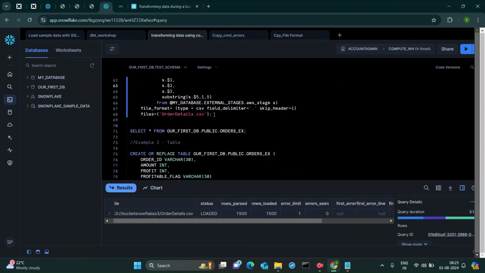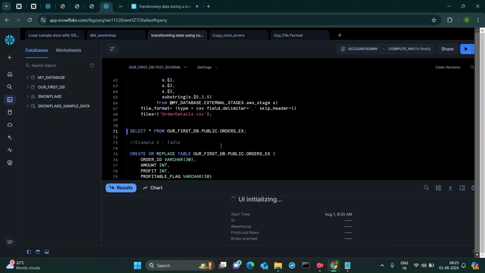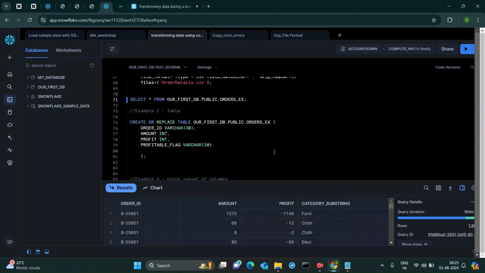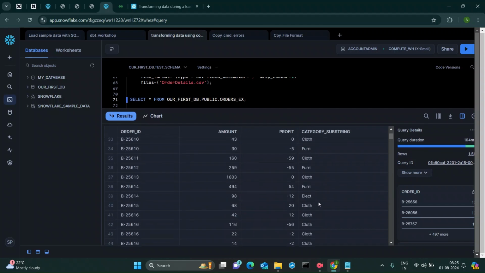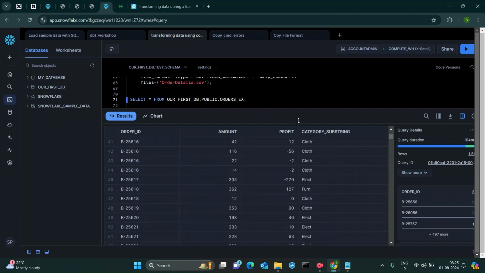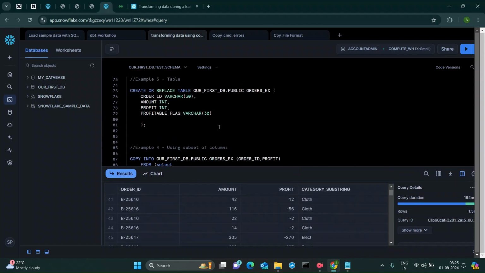Yeah, it's loaded completely. So let us do a select star. As you can see in this column, we have loaded only the first five characters, FURNI. So in this way, we can get our desired results.